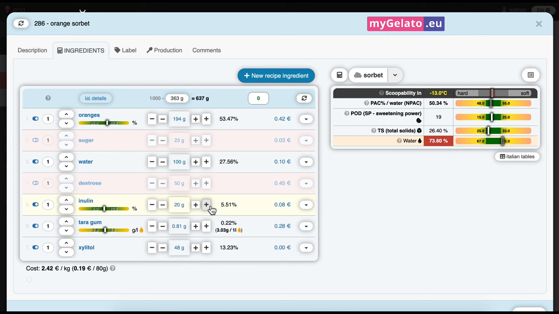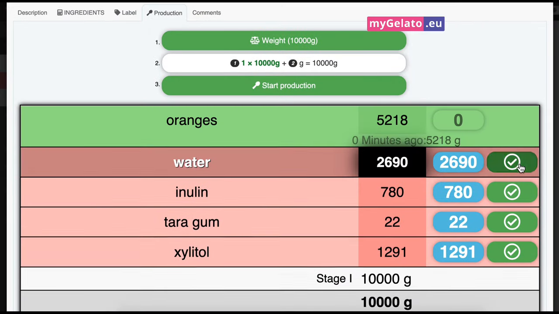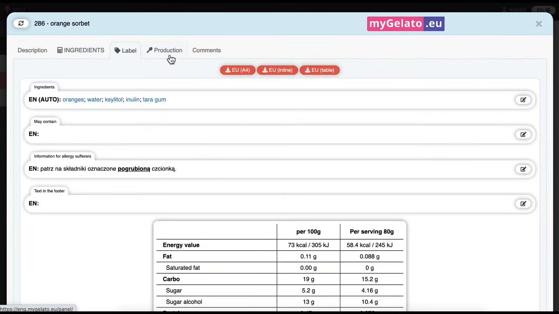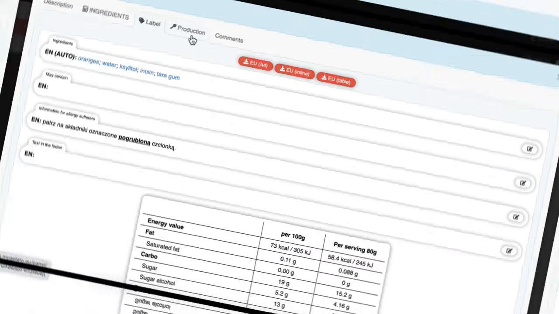What can I add? A bit more inulin. One click, two, three, four, five, and we're done. You just designed keto orange sorbet. In the production tab, you can easily plan the production volume and print a label for this flavor with a list of ingredients, allergens, as well as nutritional values.